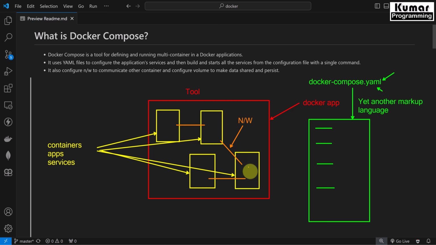Now it also creates the volume. Volume is basically, suppose that this container is my database container, right? So this container is my DB container, and we have some data here. And after some time, this container crashed. In that particular case, we won't have our data if it's not persisted, right? So what it does is create a volume and store all the data inside this volume. We mount this volume to this container, and this volume can be shared with any other containers.